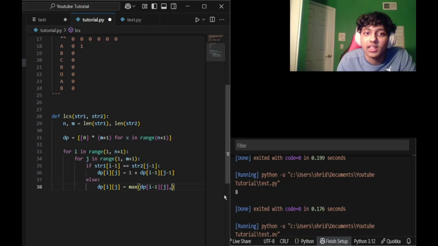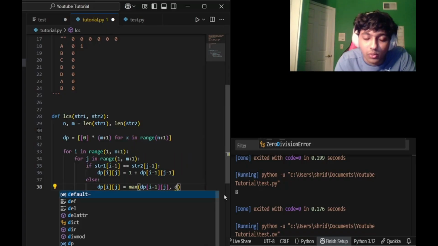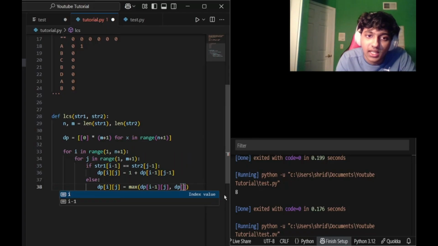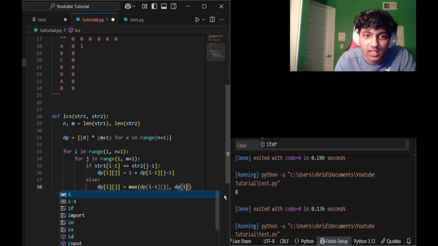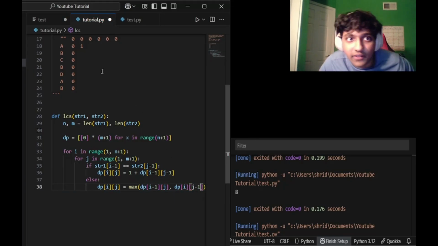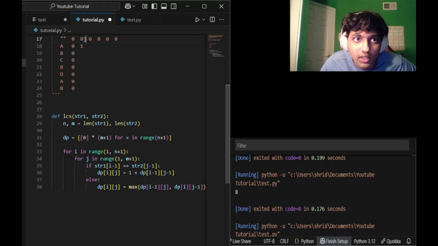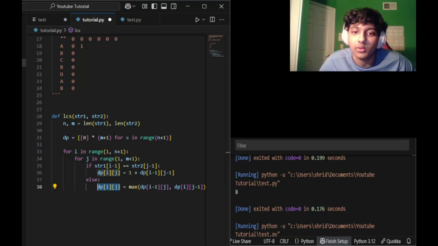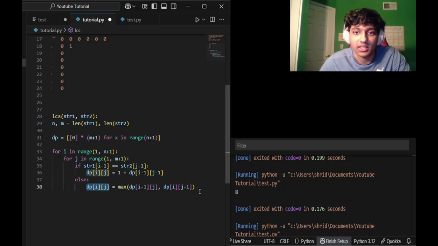essentially all we're doing here is we're taking the comparison between the top element in the dp table and the left element. So we're comparing this one to this one, and we're taking the maximum value of that, and we're setting the current dp value to that value. Okay, so hopefully that explanation was a little bit clear.